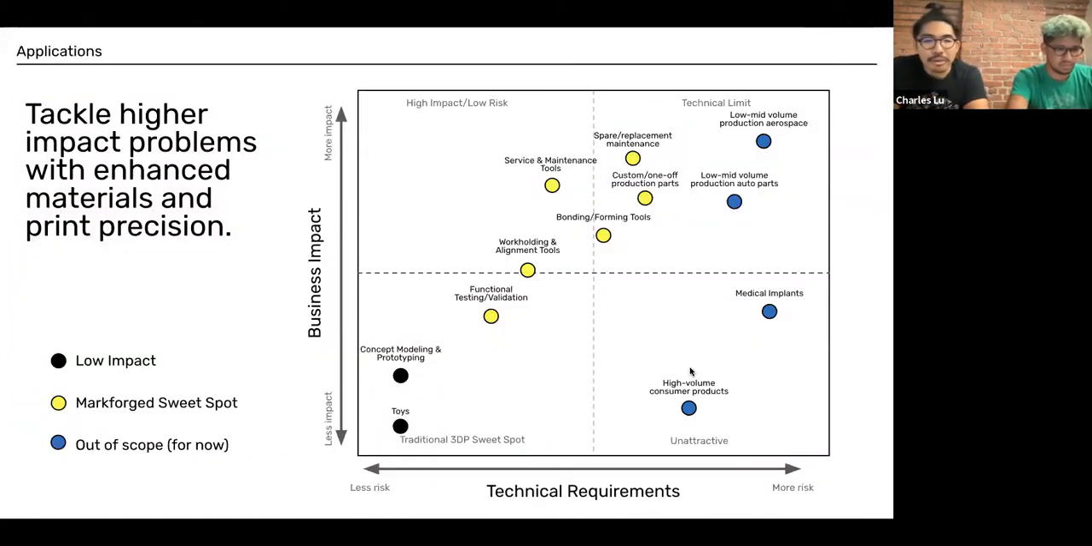Ultimately, what that allows you to do is it moves you beyond concept model and prototyping, right? And I think even still with Onyx, you can still do some amount of functional testing and validation, but as soon as you get a little higher up, the number of... I'm not saying that you can't do work holding and alignment tools in just Onyx, right? I would say it's just the percentage that you can do is reduced a bit.